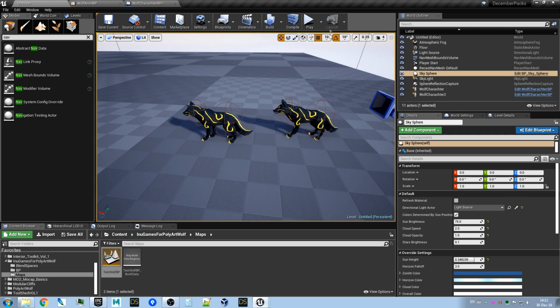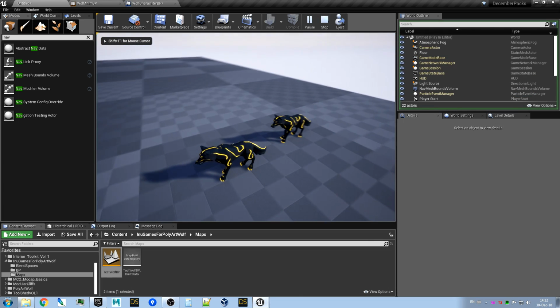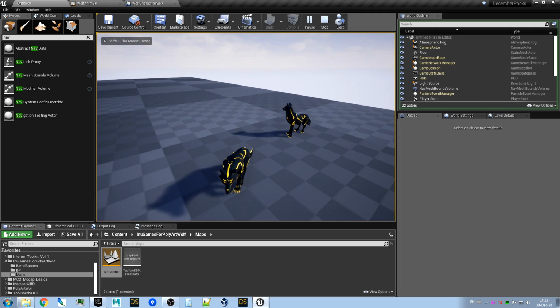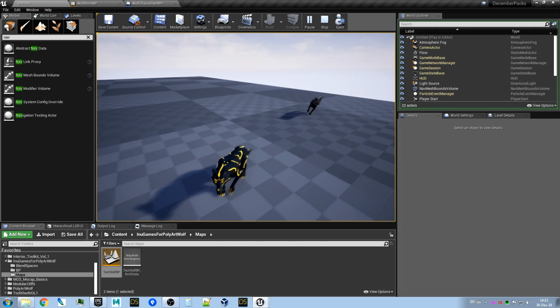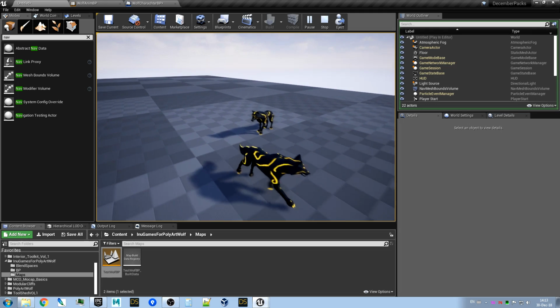So at the end we will have something like that. We will have a wolf that can be controlled by the player and another one that will follow him.